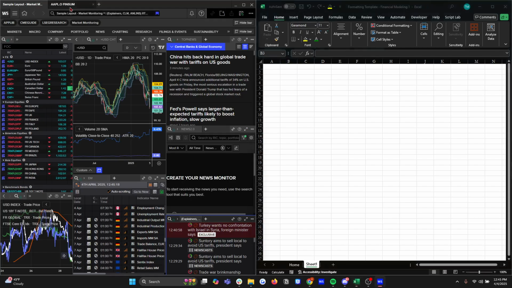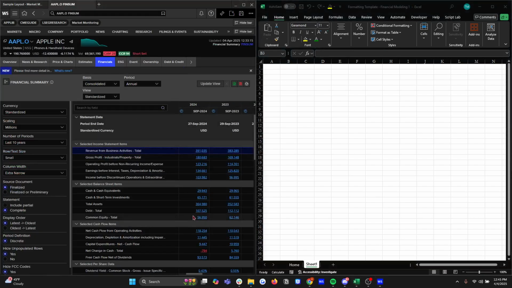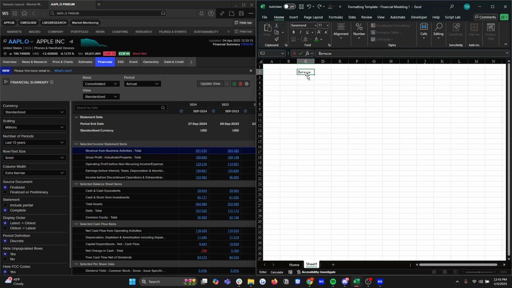So starting out over here, I just looked up Apple and then went to their financial summary. And as an example, I'm going to visualize revenue from business activities year over year. Typically, if you're showing historical financials, you want to do it over the past 5 years. If you're doing projected financials, you can do forecasted 5 years, those kinds of things. But make sure you title whatever it is you're visualizing so you remember, as well as your source. This is more for you.